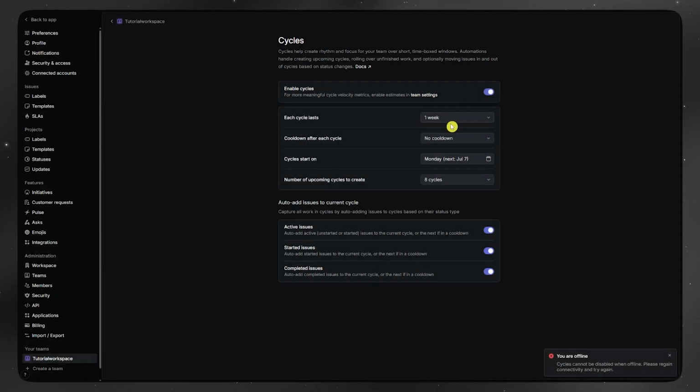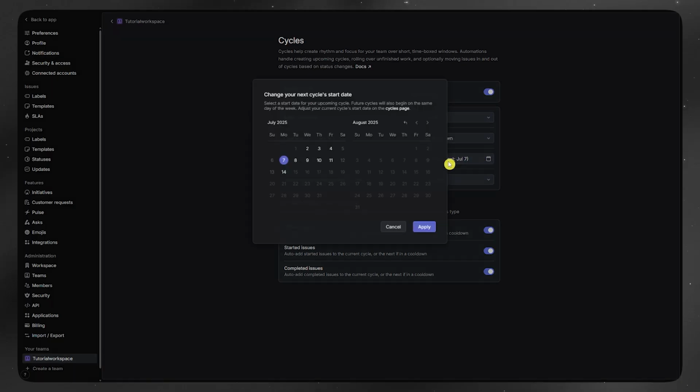Once you have enabled this, you want to set each cycle to last for 1 week. And then cooldown after each cycle is no cooldown. And then the cycle starts on depending on when you would want the cycle to start. So just select when you would like your daily stand-ups to start.